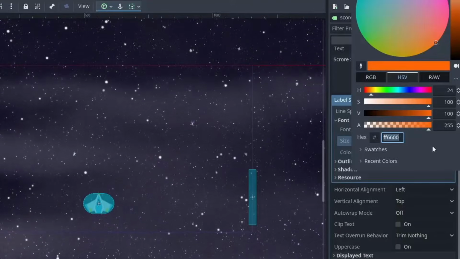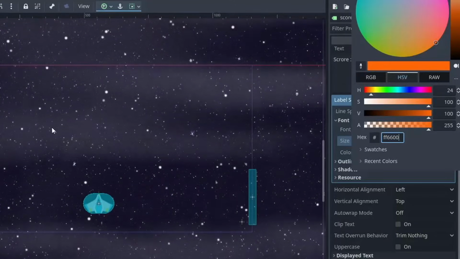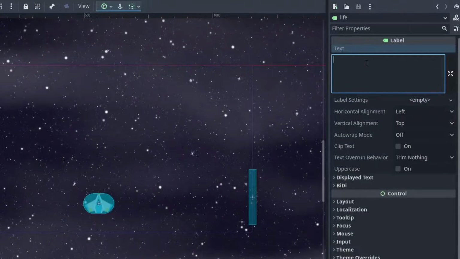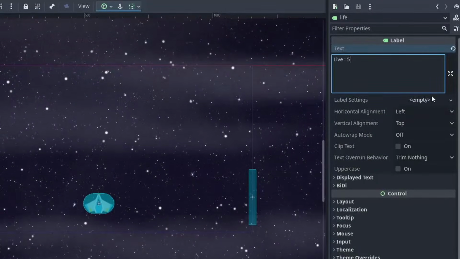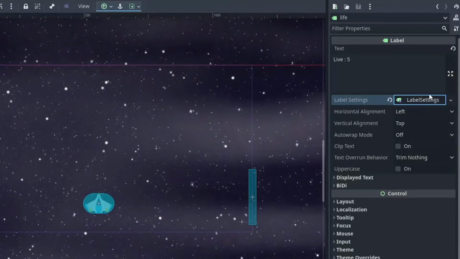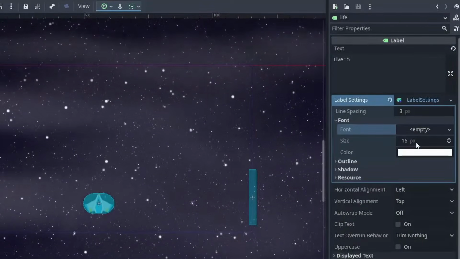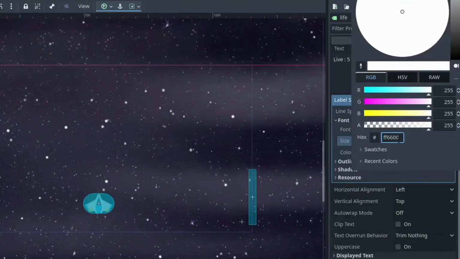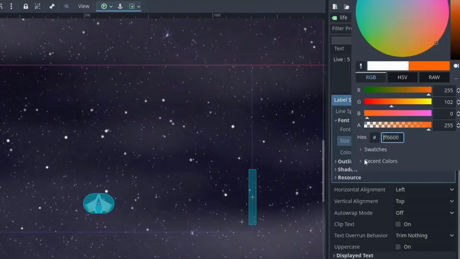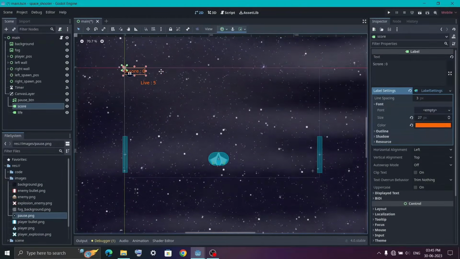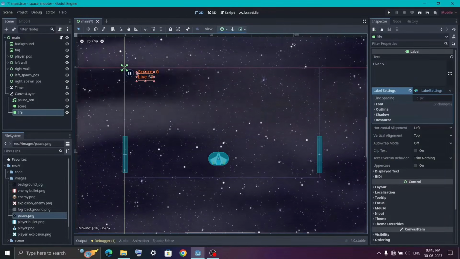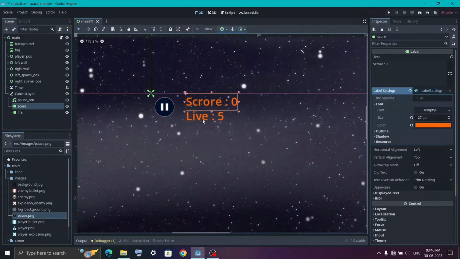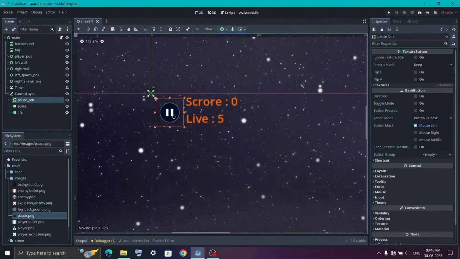Now I will also copy this code because we are going to set the same color on the life one as well. So just click on the life node, and here I will write life 5, and then we're going to do the same thing. Create a new label setting. Under it, set the font to 27. And for the color, I'm just gonna paste the code, and here we have it. Now you can just drag this and arrange it like this. And you can even zoom in to arrange it more precisely. And that looks great.